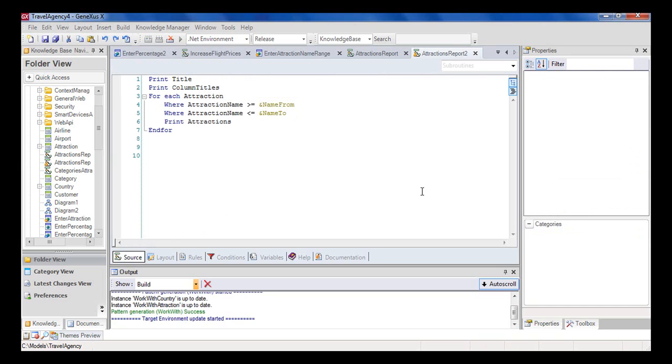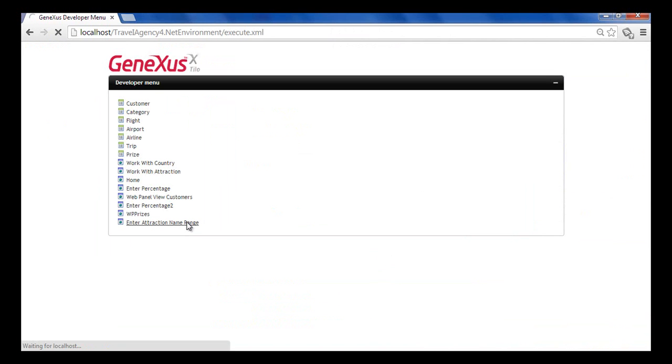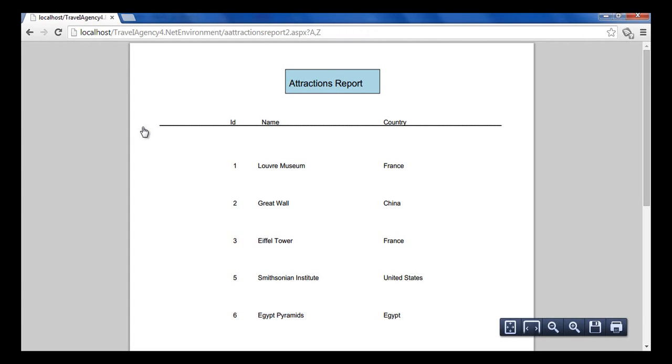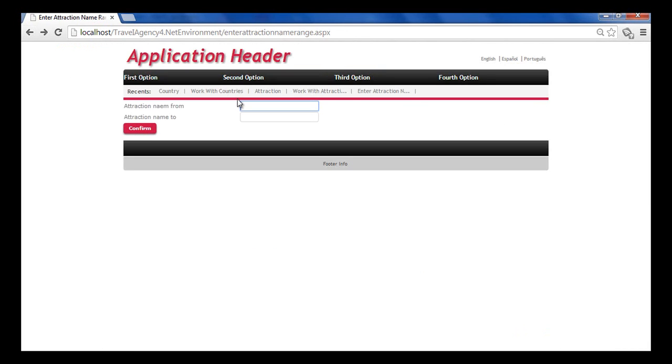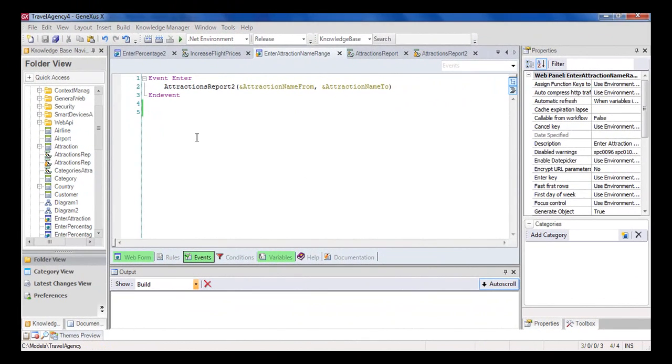Let's see how all this functions. Press F5. We execute the web panel, enter attraction name range. We want to see the attractions with names starting from A to Z. We press the button, and we see that all attractions have been listed. We now reduce the range a little, from A to F, and we see that only the Eiffel Tower and the Egyptian pyramids come up.